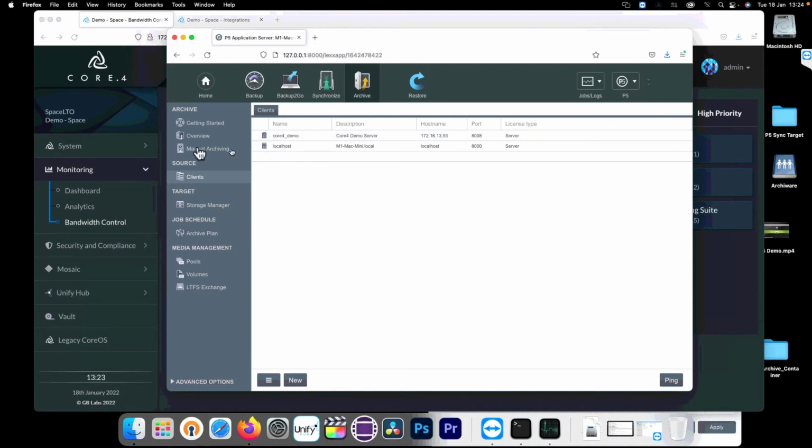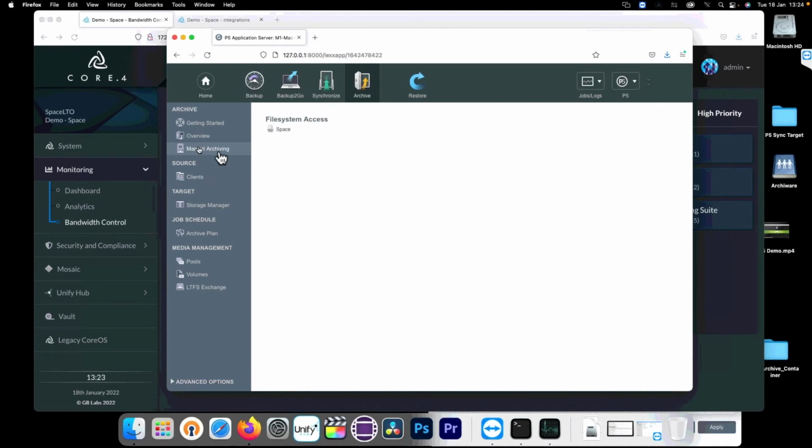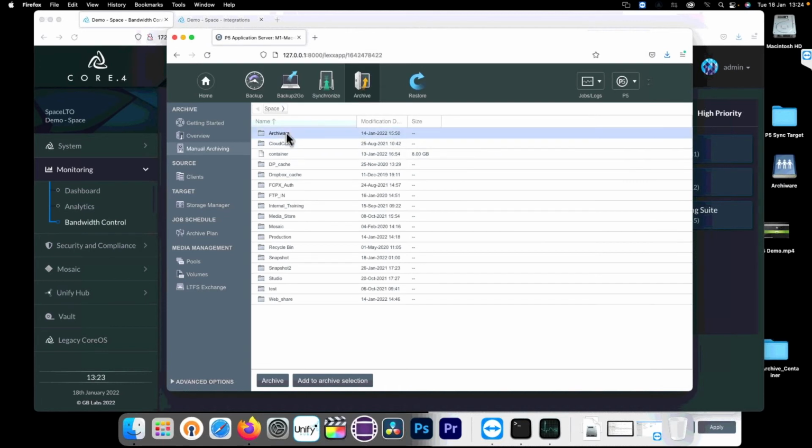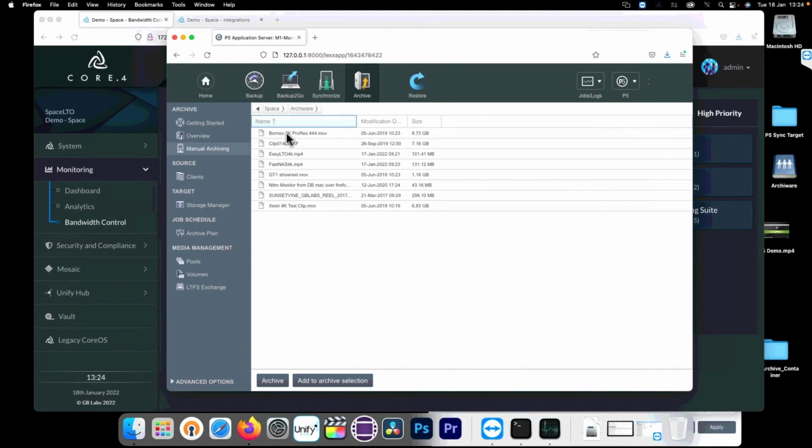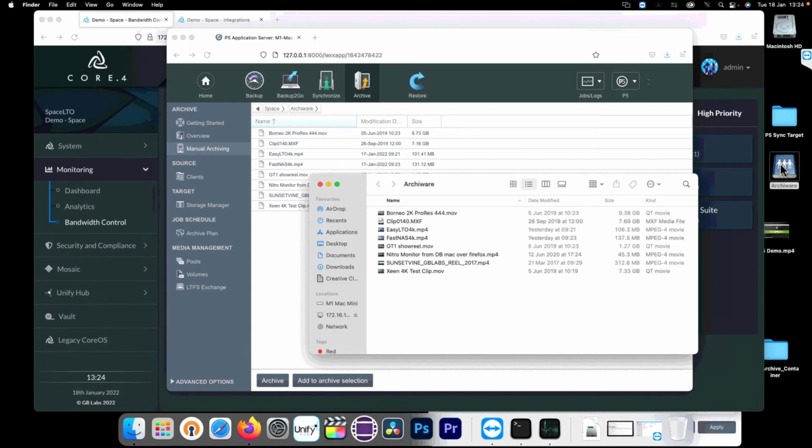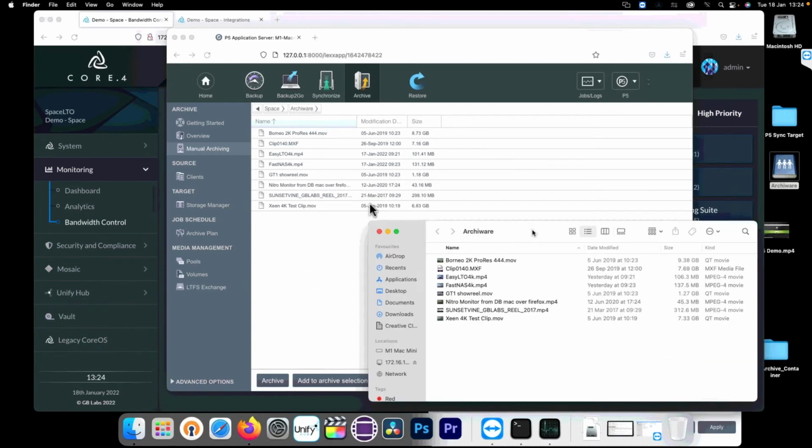So that means that if I want to do some manual archiving, I can then see the file system that the Space has shared out. I can, for example, see that Archiware folder, and you'll see that that matches what we saw in the Finder. So this is a live view within our interface of some of the storage on the Space, because you might want to then archive or back up some of this data, and you can select it directly within our product.